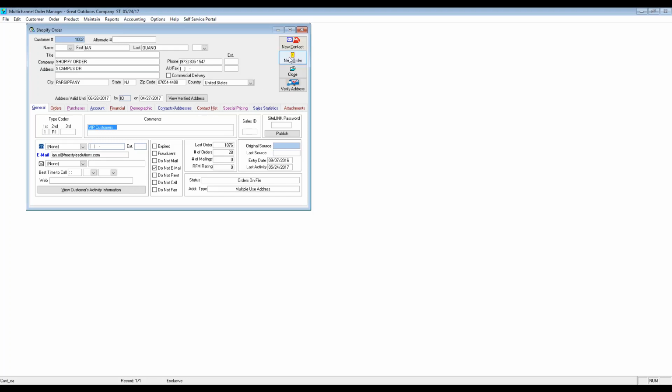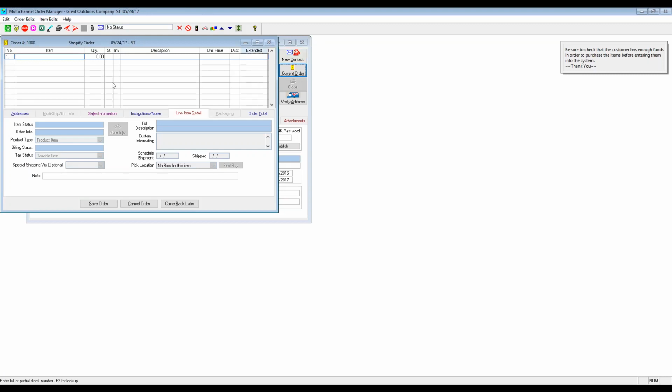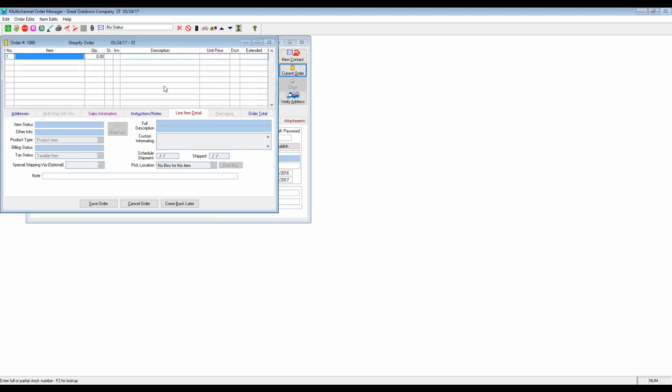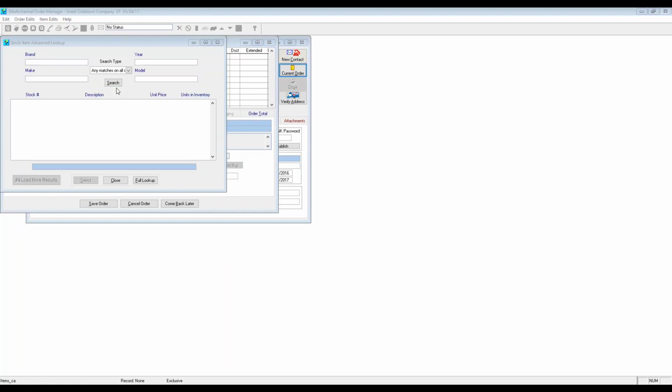So once I'm ready, I can hit new order here, and then I can add the products I want. Again, I showed you that we could do multiple things over here. You can start with the letter A and do a partial lookup. It gives you all the possible matches right here. You can also use F2, which allows you to do a lookup in the system. We have what we call advanced lookup, where you can select different criteria on your product, let's say brand, year, make, or model. You can put that information in, and it gives you all the matches for those. That way it makes it easier for your CSR.